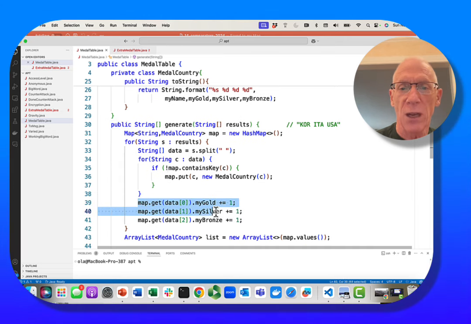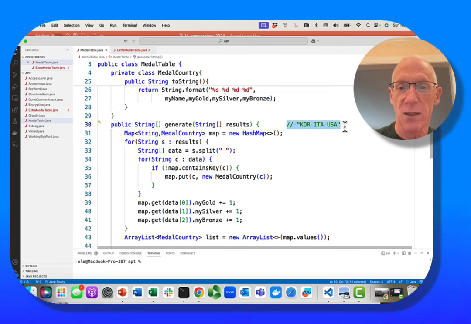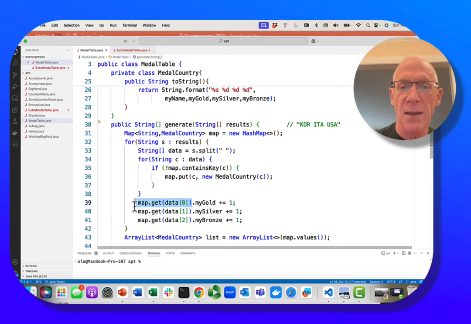So now, once I've done that, I'm going to come in here and say, all right, I know that there's a metal country object associated with the string, that's the country code, Korea. So I get that object. And remember, when I get it, it's already in the map. If it hadn't been in the map before, that put the new one in there. Otherwise, the country code had been seen previously in parsing these input strings. And now I simply obtain that metal country object.